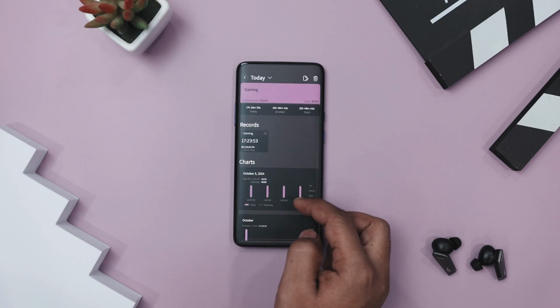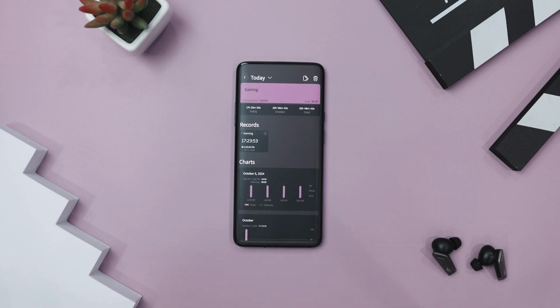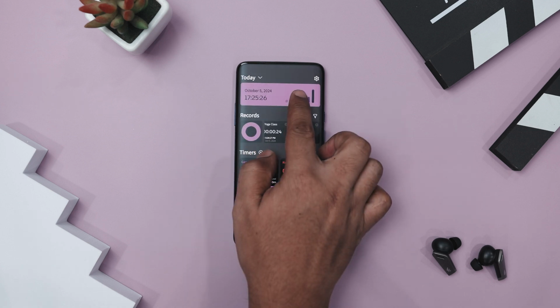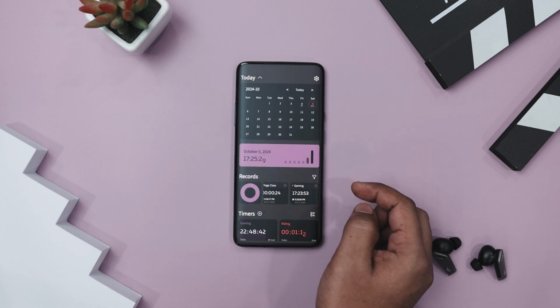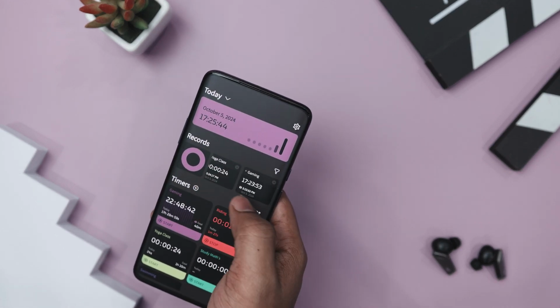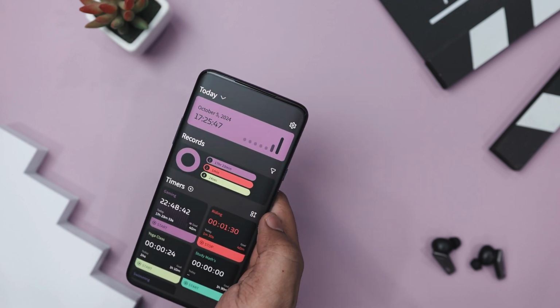Now, one of the cool things about this app is that it offers detailed time analysis. You can see your time usage in various charts and graphs, which can really help you understand your habits and find areas where you might want to improve. You can even keep the timer on your screen all the time or switch to a full screen view if you want a quick overview.